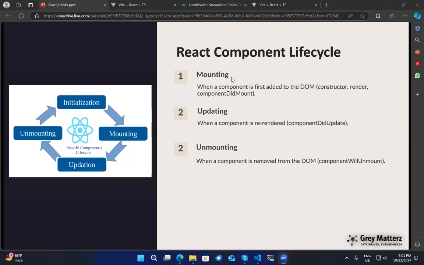So there are three phases of the component lifecycle. The first phase is the mounting phase. When the component is created and is being added to the DOM, this phase is called the mounting phase. Then the component is re-rendered due to changes in the props or state. That phase is called the updating phase. After the updating phase, if the component is removed from the DOM, that phase is called the unmounting phase.